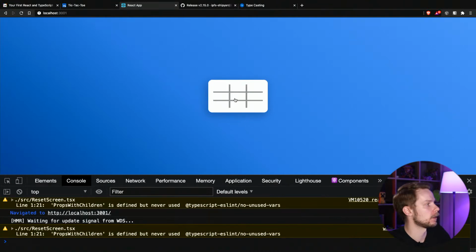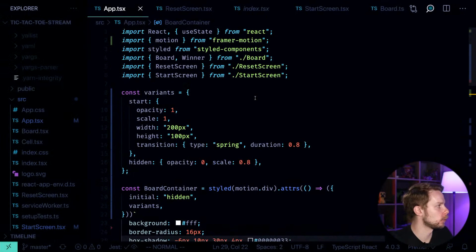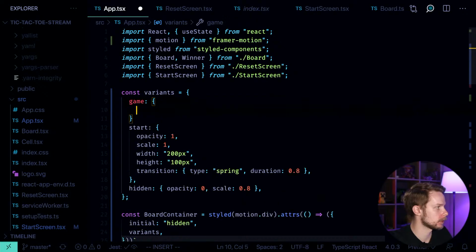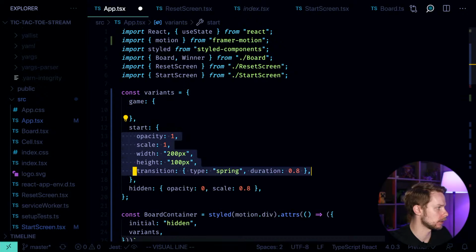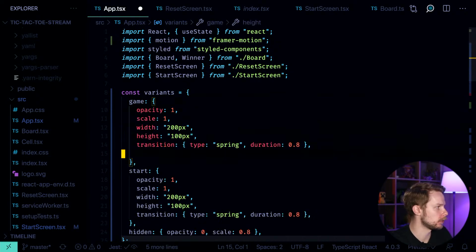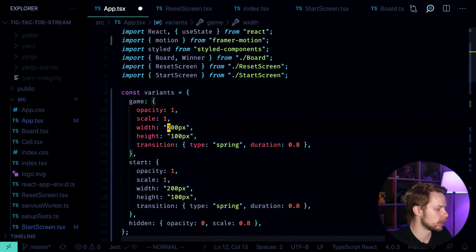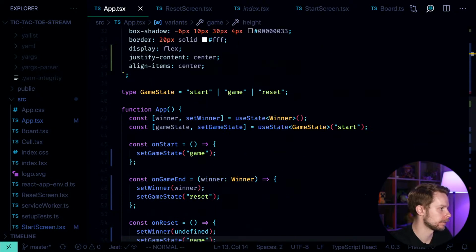looks fine. Okay, now the problem is during the game state we want to see it bigger. How do we do this? We define the game state. It's going to be an object. Mostly it's going to be the same as start with a few differences. The width should be 500 now, the height should be 500, and I think that's it.